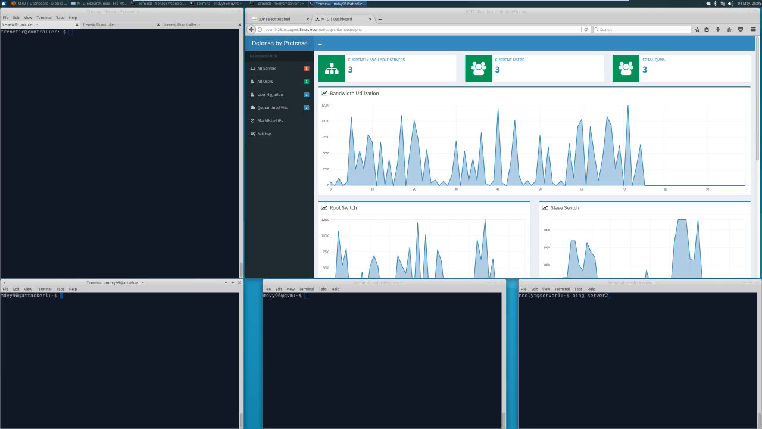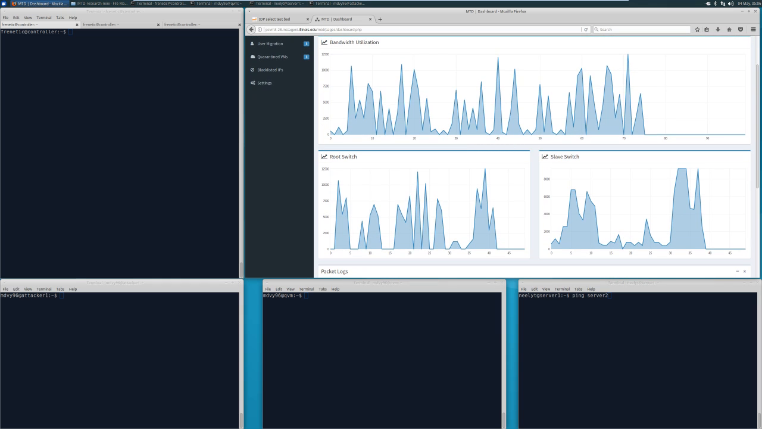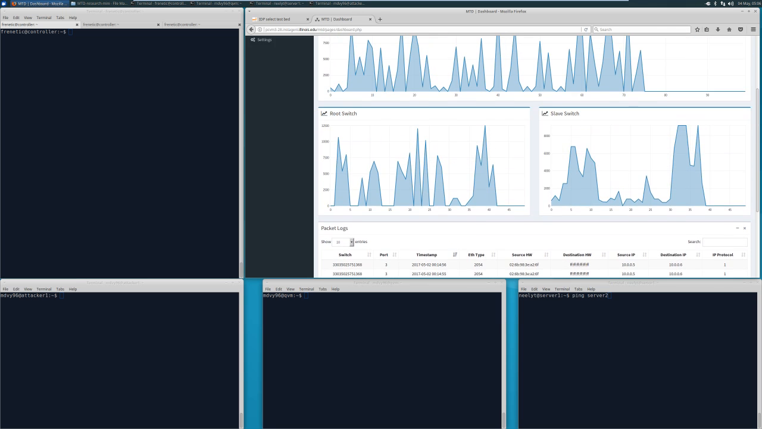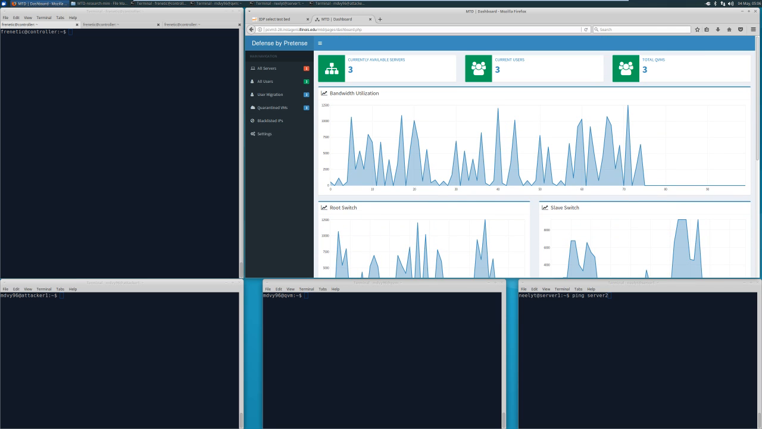Alright, for our demo, here is our admin UI, and we have bandwidth utilization graphs. This is an overall for the entire network. We have one for the root switch, one for the slave switch, and we have packet logs that are coming in. Now, none of this is running just yet, but we're going to get into that.